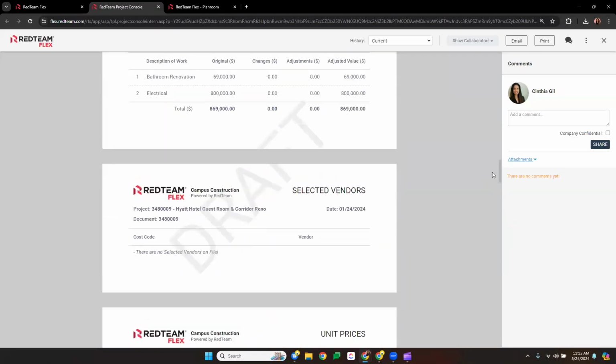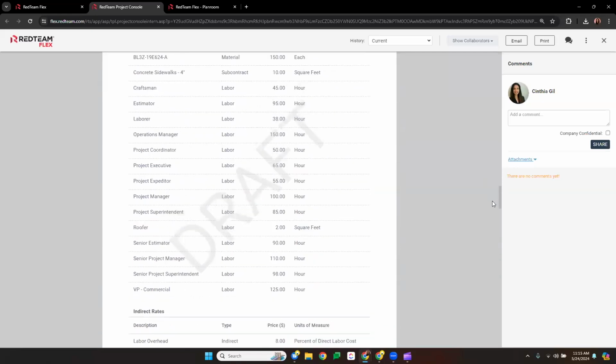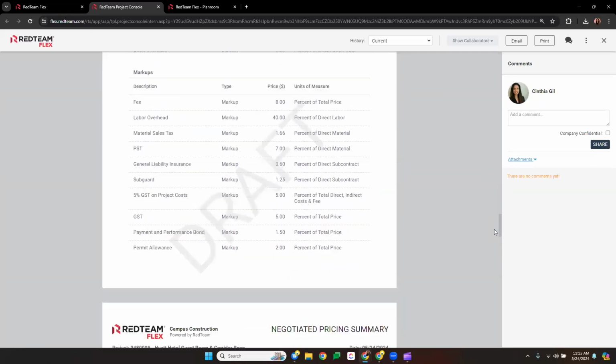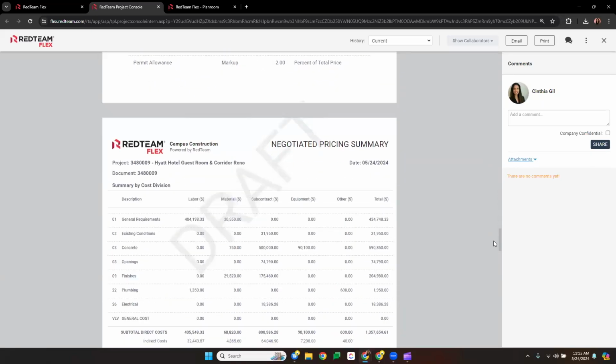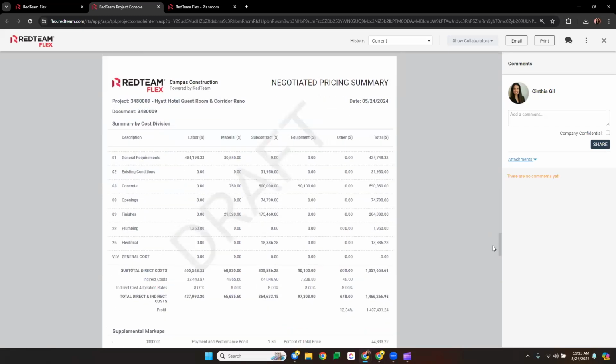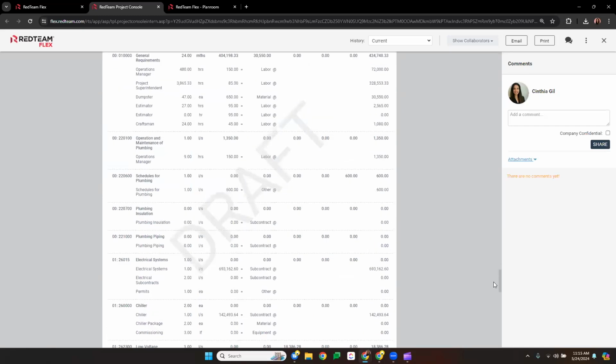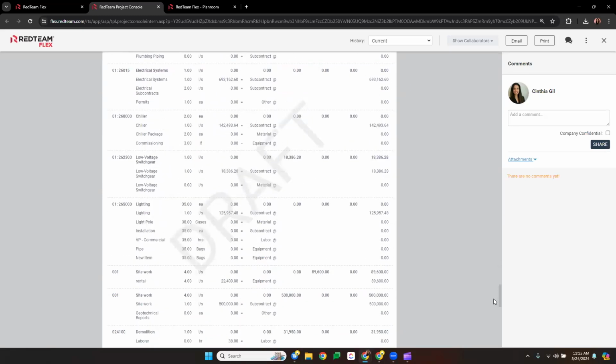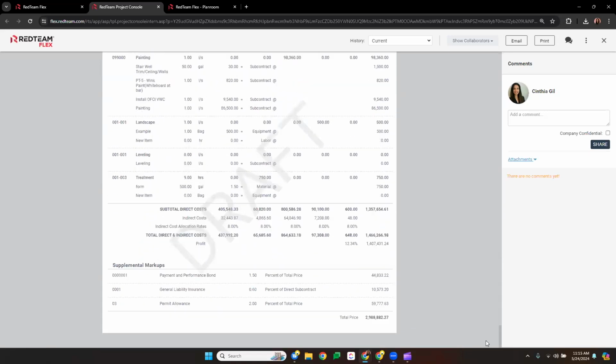If you need to disclose your selected vendors, you can. Unit prices, maybe from a master agreement you have with that client, and then negotiating pricing detail. So we're not showing cost here. Now we're showing them your price breakdown. Okay, so a little bit on estimating there.